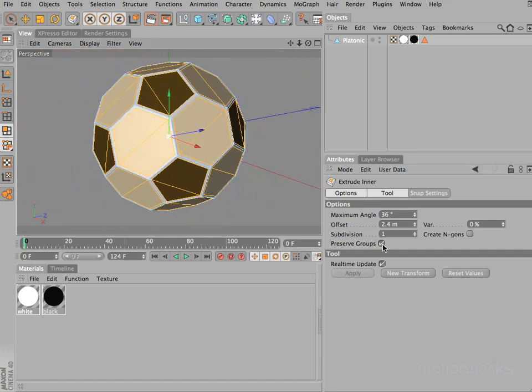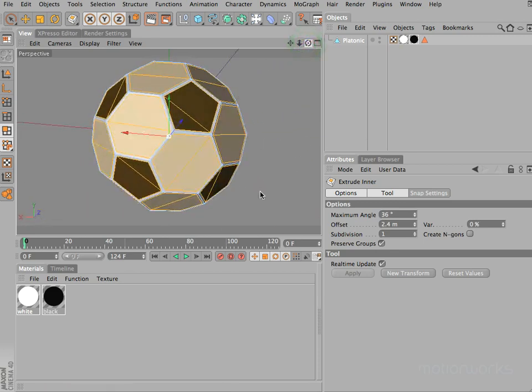You can see that here preserve groups is actually checked, and what that means is that these groups are being kept together. So there's 2 polygons here, and we're not getting an inner extrude between them. If we didn't have preserve groups checked, then each individual polygon would be inner extruded on its own, and the groups are kind of defined by areas of flatness on your mesh. So I think that looks okay.